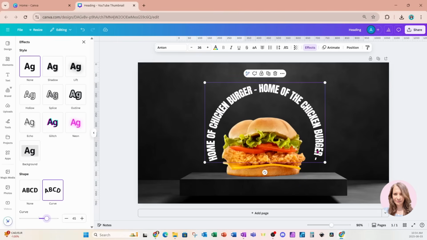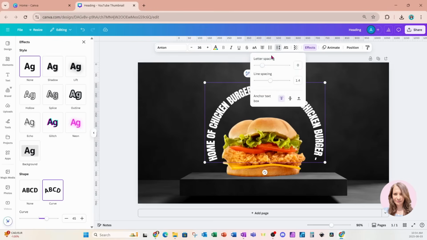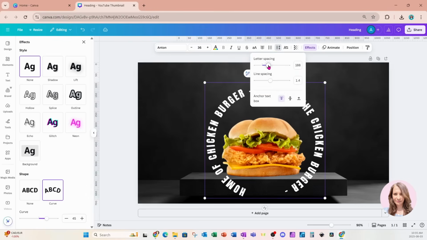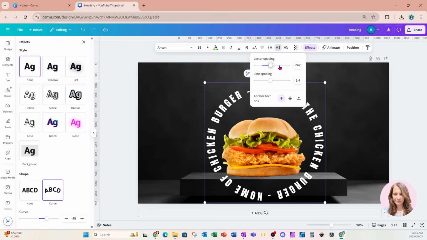I want the text to actually flow all the way around. And so what options do we have? We can come right up here to spacing, or you can also add more text to complete that circle. But I'm going to go to spacing, and for the letter spacing, I'm going to increase that spacing so that it comes all the way around like that.